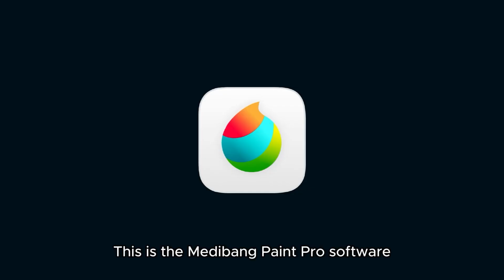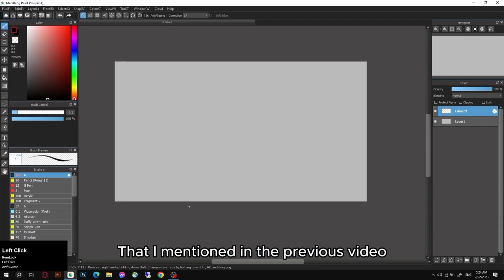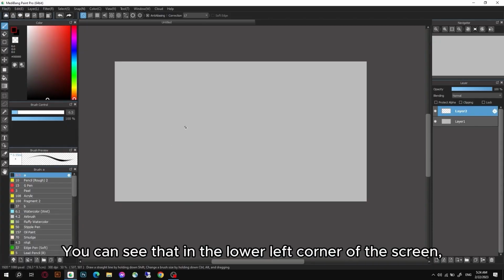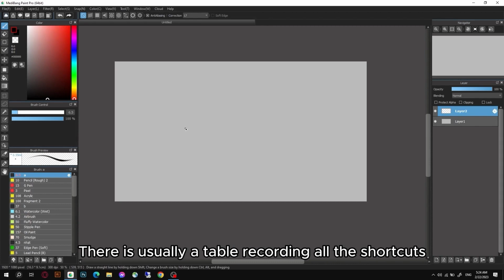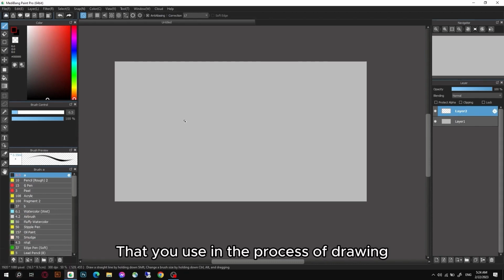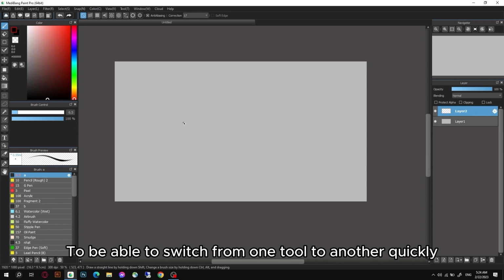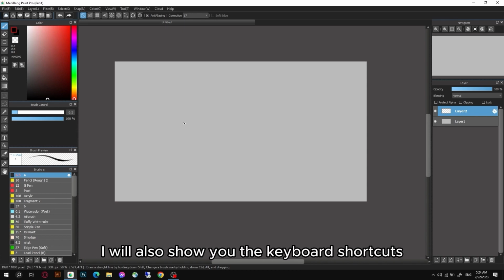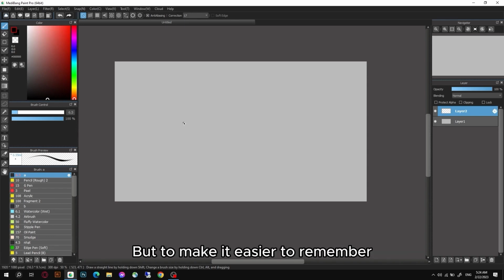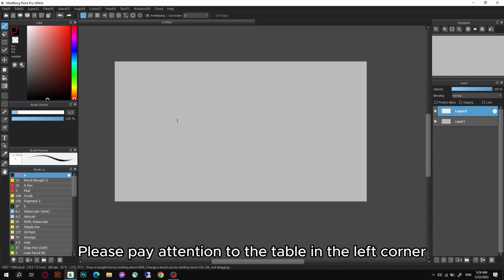This is the MediBang Paint Pro software that I mentioned in the previous video. You can see that in the lower left corner of the screen, there is usually a table recording all the shortcuts that you use in the process of drawing. This is a very important thing. If you pay attention, you will understand what I just manipulated, or how to do mouse movements, to be able to switch from one tool to another quickly. I will also show you the keyboard shortcuts, but to make it easier to remember, please pay attention to the table in the left corner.